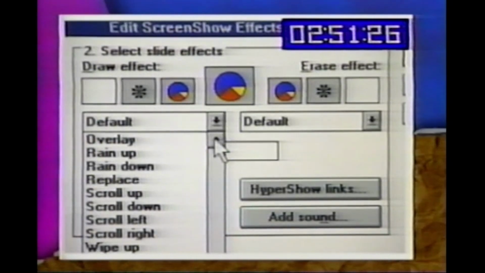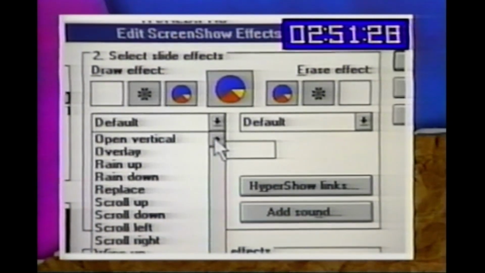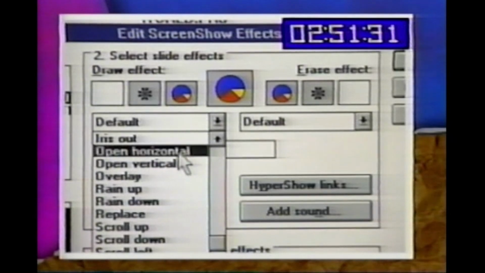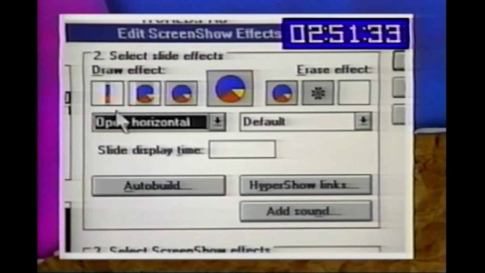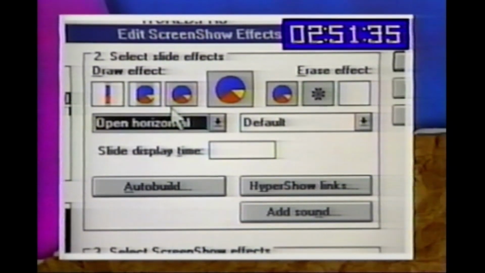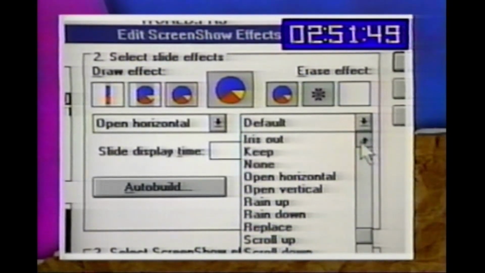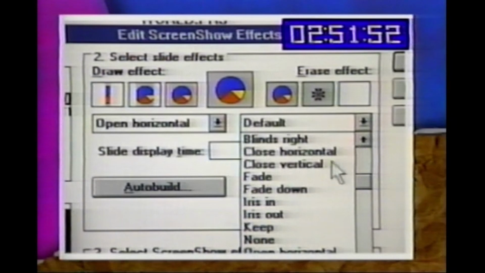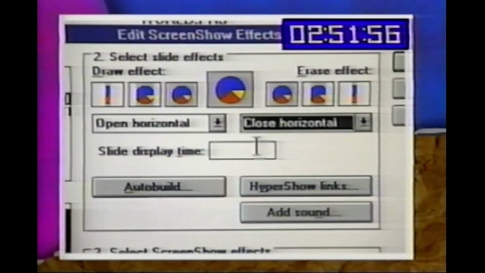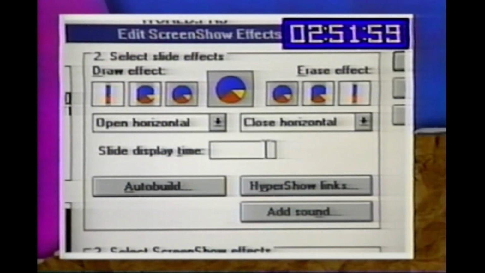So I'm going to point and click on the up arrow until I see Open Horizontal. Point and click on Open Horizontal, and this is the way that the second slide will look as it's going through the presentation. Now we want to change the way it's erased off the screen. Point and click on the down arrow, and I'm going to choose Close Horizontal, but we need to go up to the C's. So I'm going to point and click on the up arrow until we find the C's, and there it is, Close Horizontal. Point and click on Close Horizontal, and now we're ready to put in the slide display time.